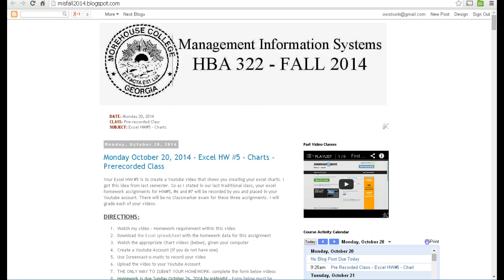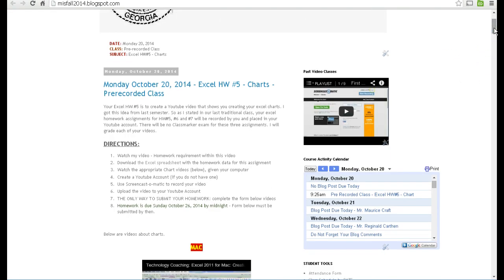Okay, today we're going to talk about charts. Now we're going to do a little something different for homework number 5, 6, and 7. I talked about it a little bit last Monday in traditional class. I am not going to have a class marker exam for homework number 5, 6, and 7. We're going to do something different. I'm going to give you an assignment. I want you to create some charts. And then I'm going to have you create a video recording you doing your homework assignment. So I want to talk about how that's going to be done.